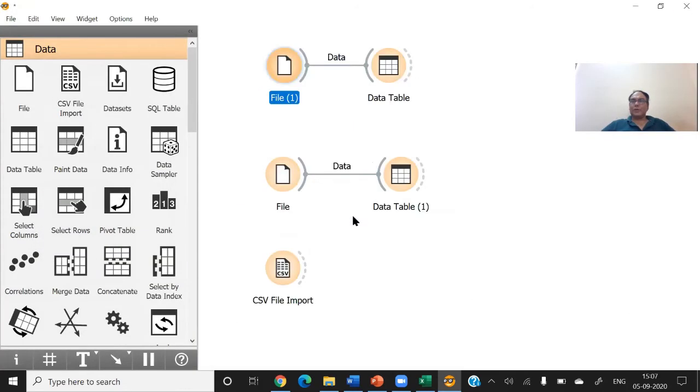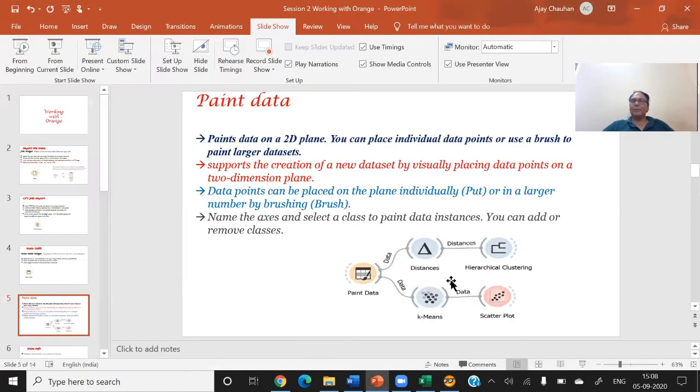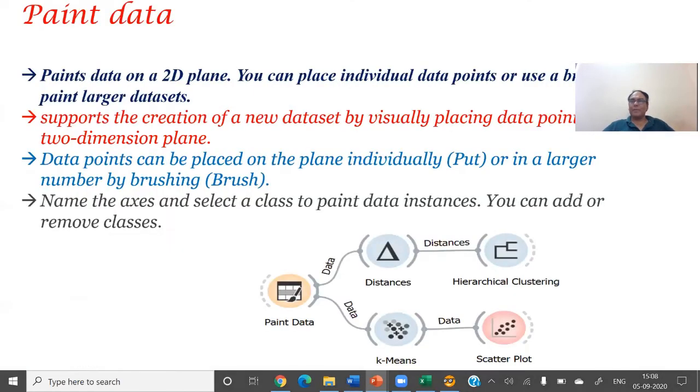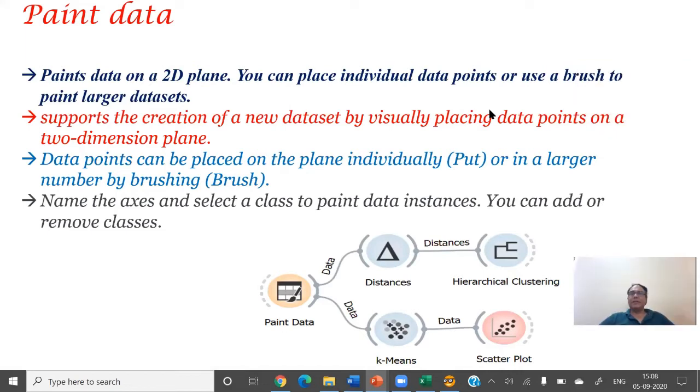So I'm deleting this because the flow chart I already made in the PPT. So you can make this chart from here. Okay. So just after looking at this paint data set, just see this. We can paint the data in the 2D plane. You can place individual data points or use a brush to paint larger data sets. It supports the creation of a new data set by visually placing data points on a 2-dimensional plane. Name the axis and select the class to paint data instances. Instances mean the observations, and you can add or remove classes.